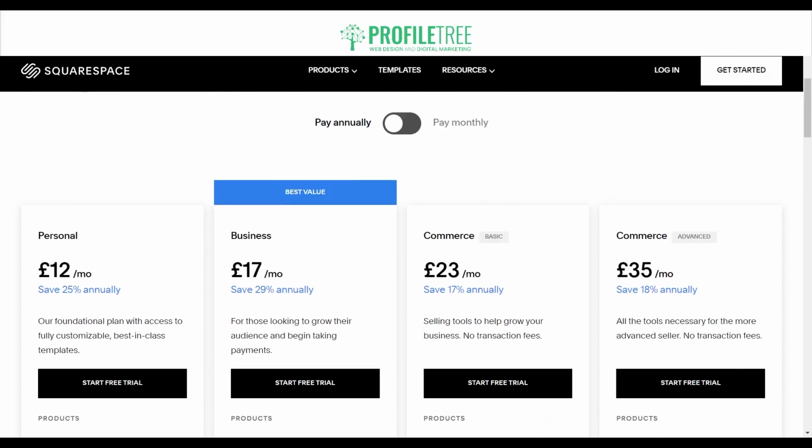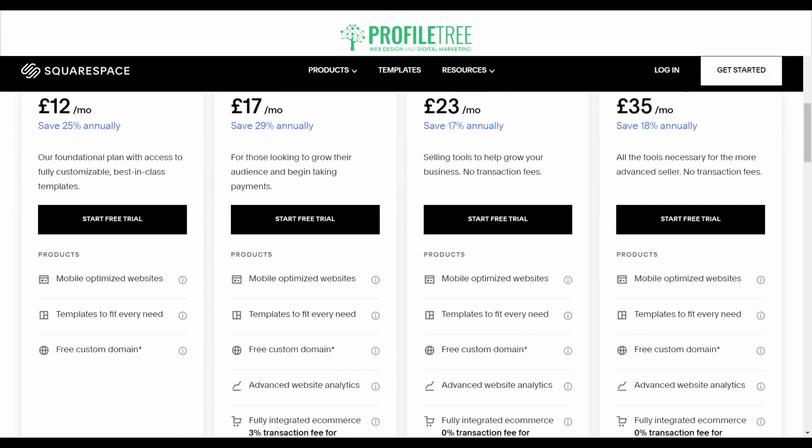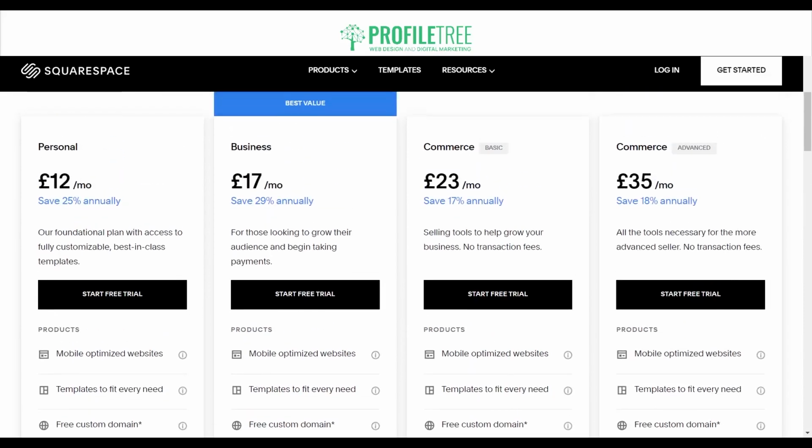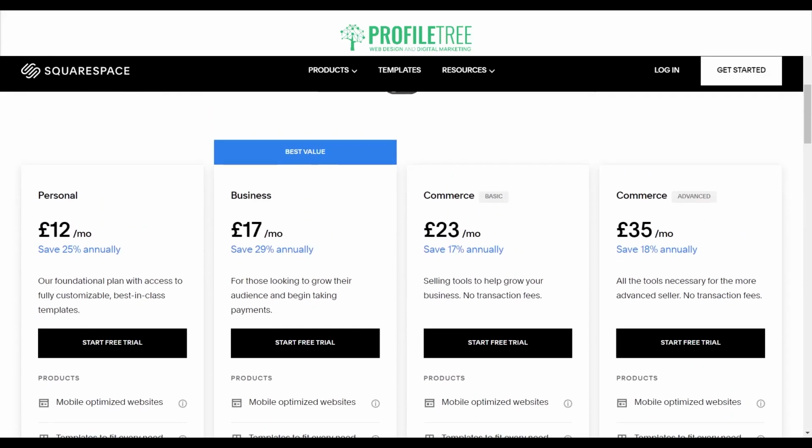The next one up is the commerce basic plan, which is £23 per month, which works out to roughly $25, $26. Now with this you have mobile optimized websites, templates to fit every need, free custom domain, advanced website analytics, and this time instead of being charged a 3% transaction fee, you get charged 0 transaction fee. So this would be great, especially if you want to run an e-commerce website.